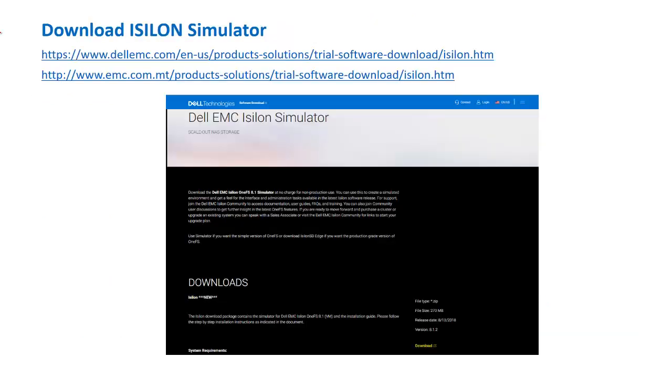Now you can download the simulator from this link or from this link. I will give these links in the description. You can download it if you are practicing this simulator installation. So you can go to the URL and under downloads you can download this simulator. It will come in zip format. You can download and extract.